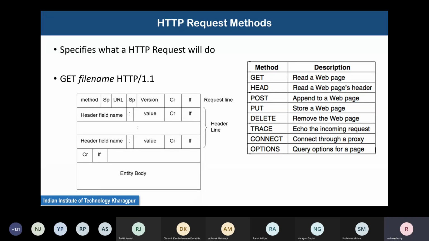Okay. Delete removes the web page. Of course, the server should allow you to remove the web page, otherwise you cannot remove it. So these are probably quite rare. But the post method is very, very important. Okay, this allows form submissions.